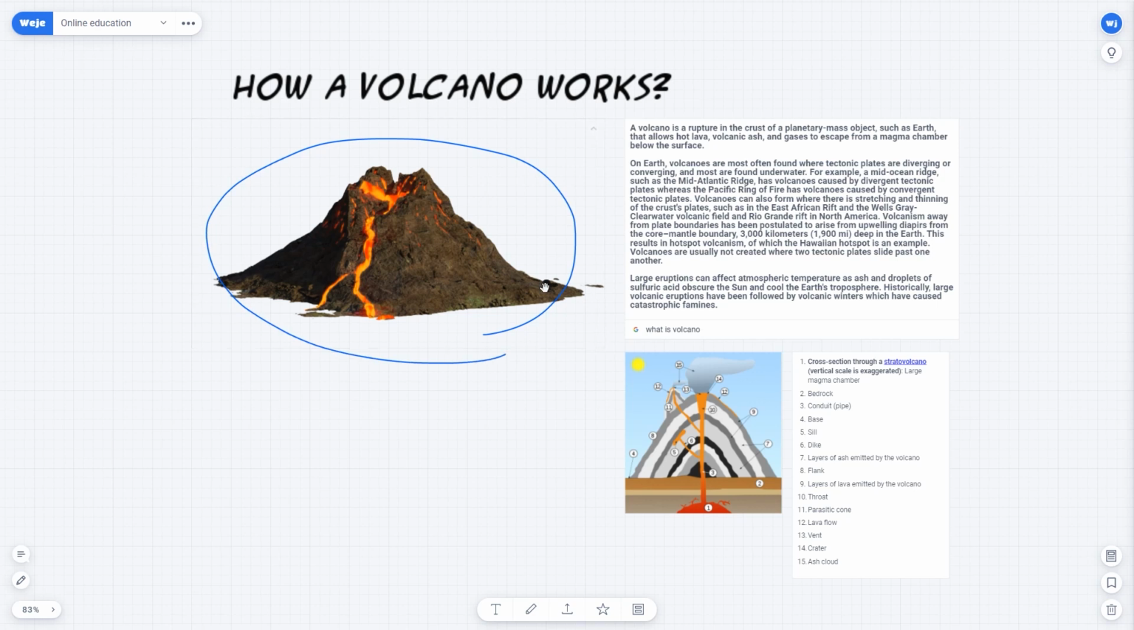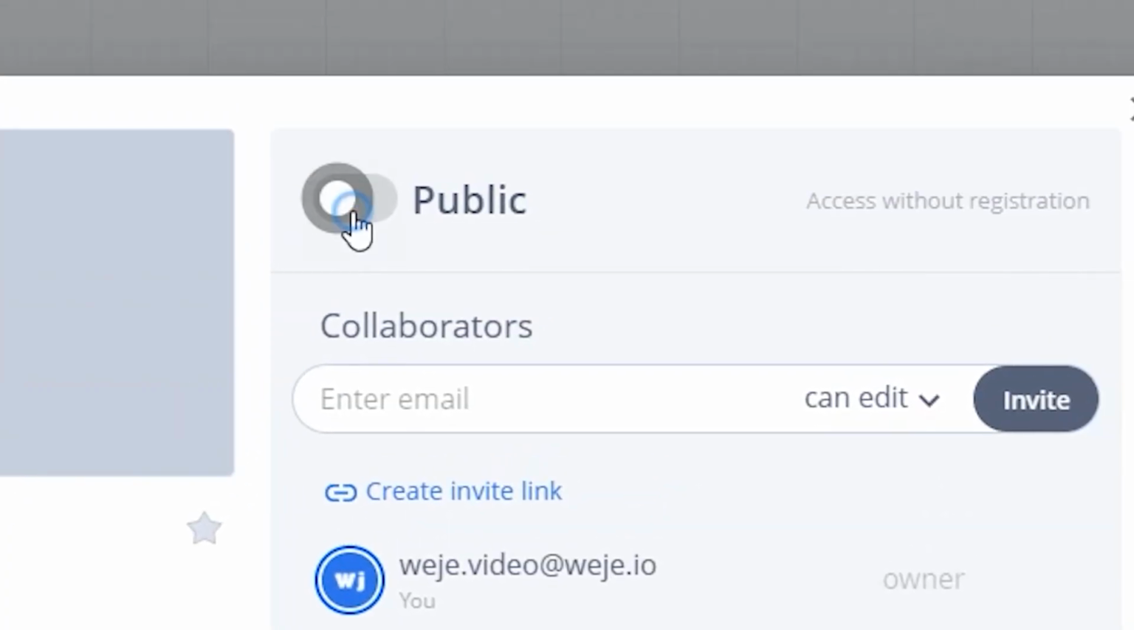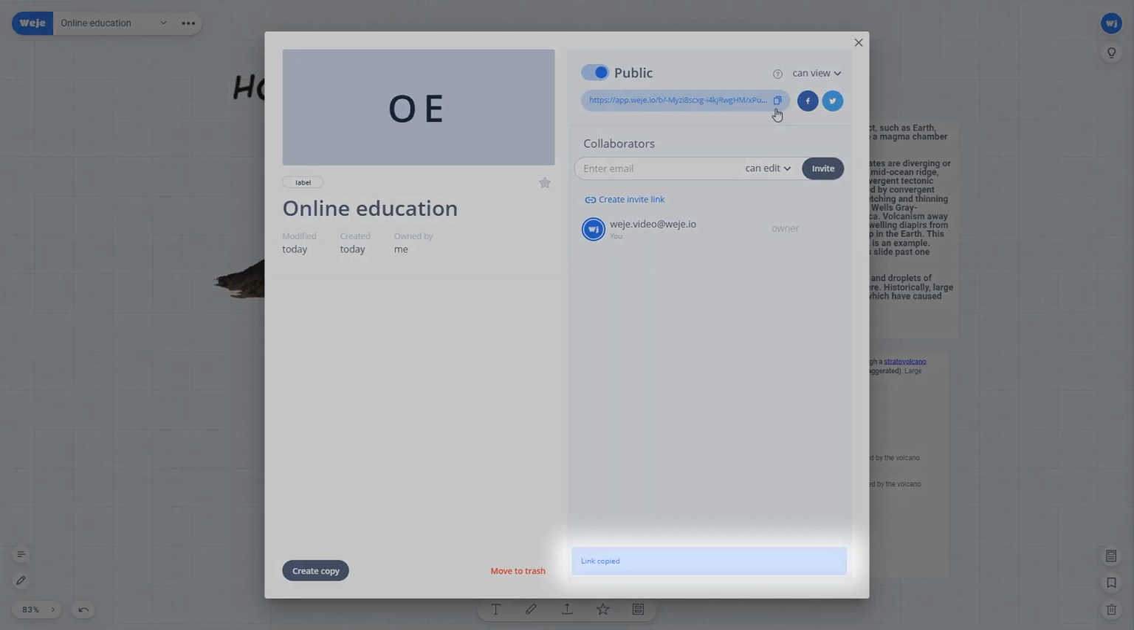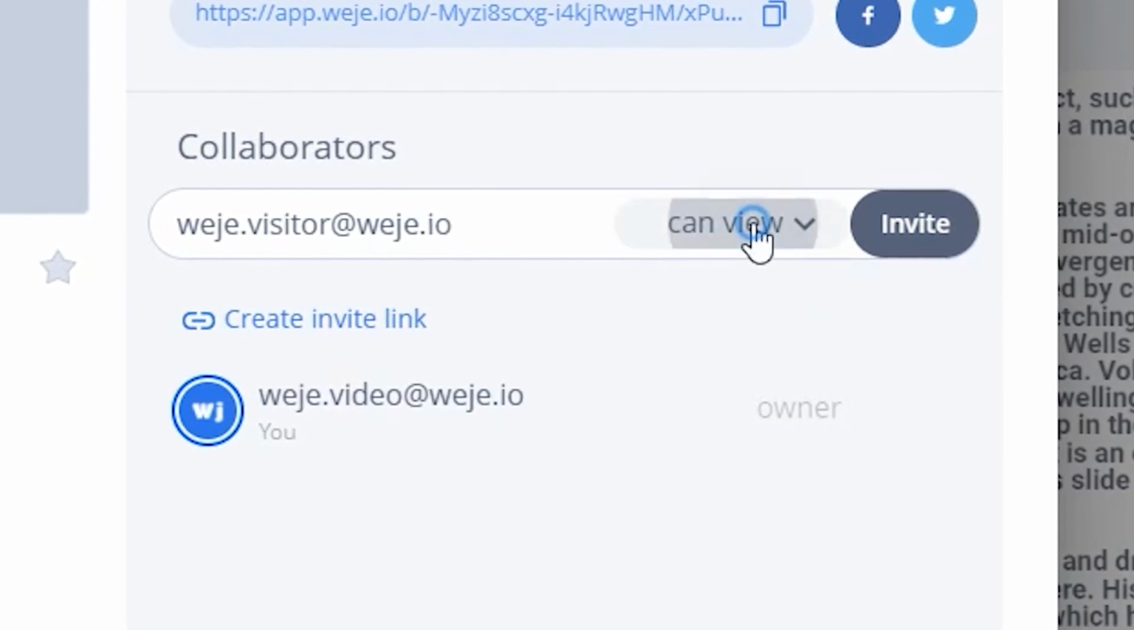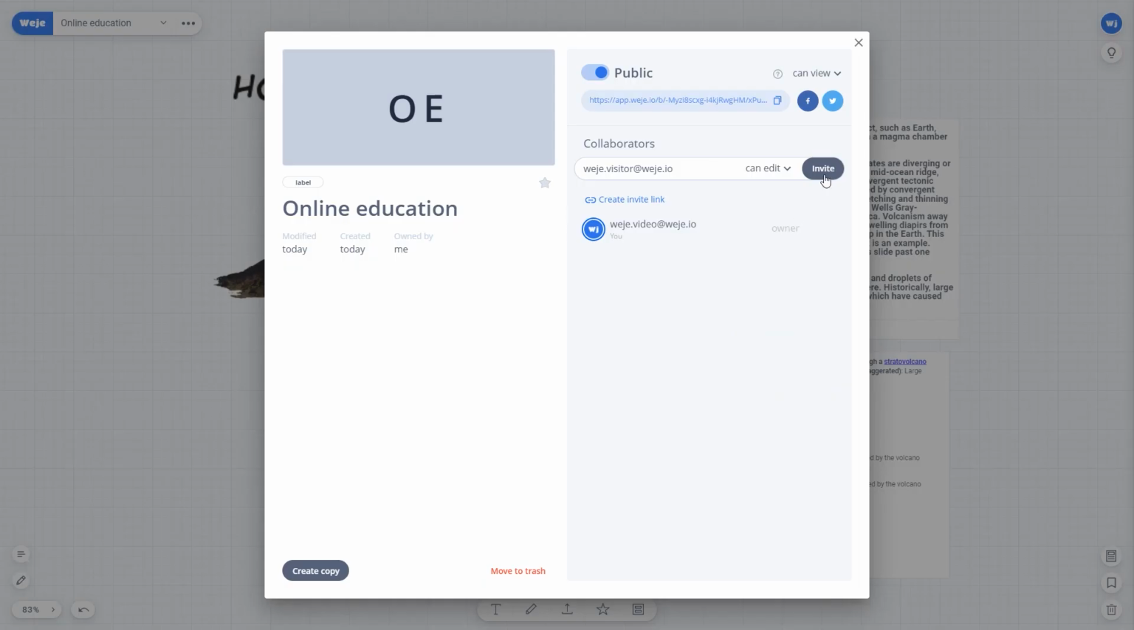Even non-registered users can be invited to the boards. Just make the board public and send the link to your students. Invited users can act simply as observers or interact with the elements on the board, depending on the lesson model you choose.